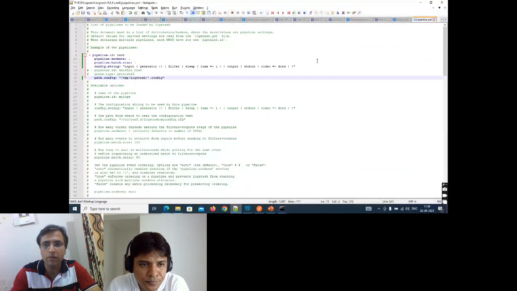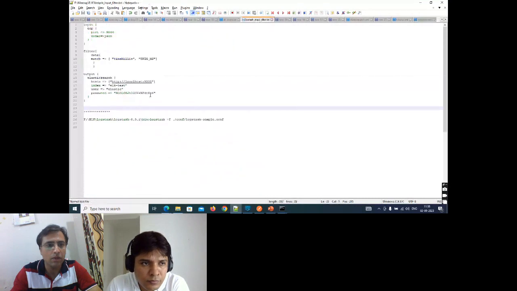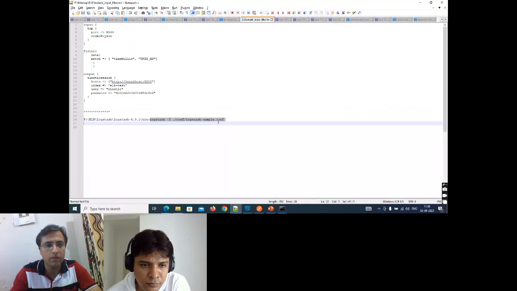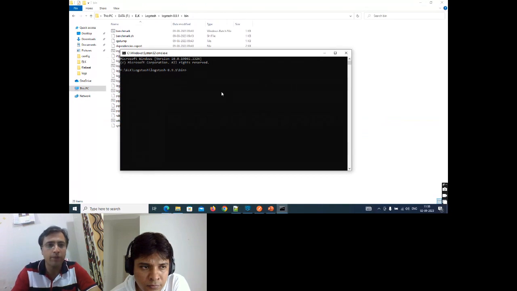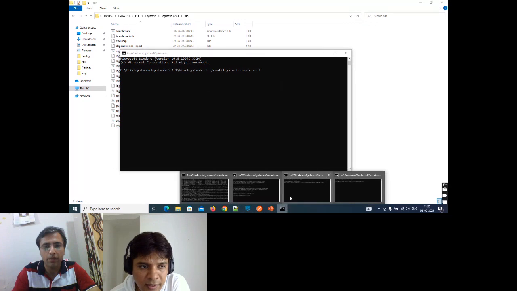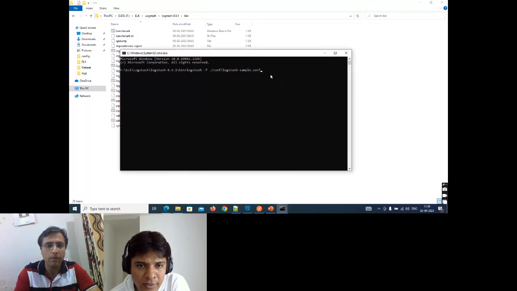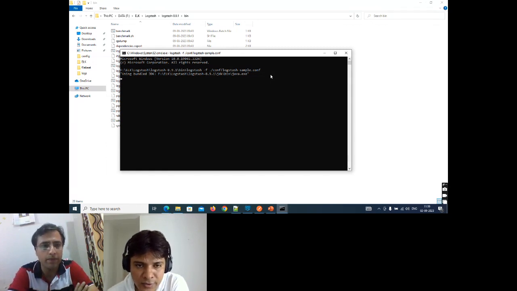You can rename that Logstash sample file also, to give it a good name basically. Because these are all three independent, they're not waiting for any other system, so there is no dependency.